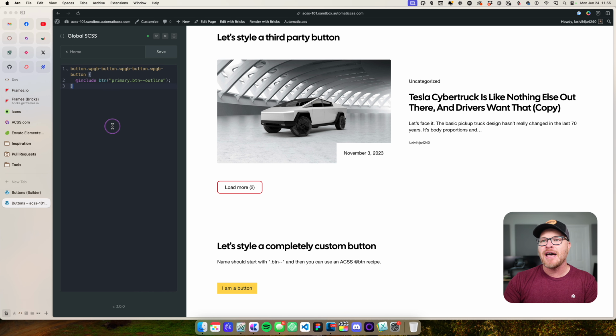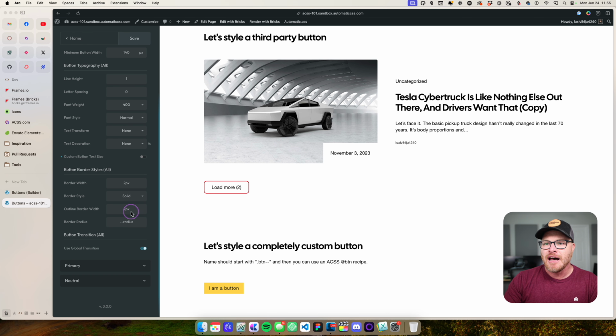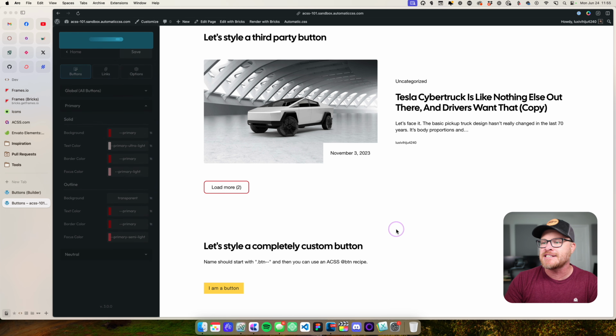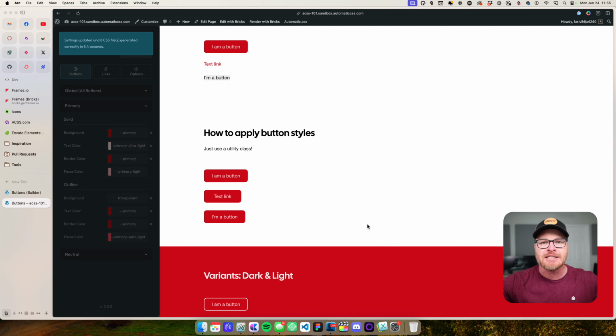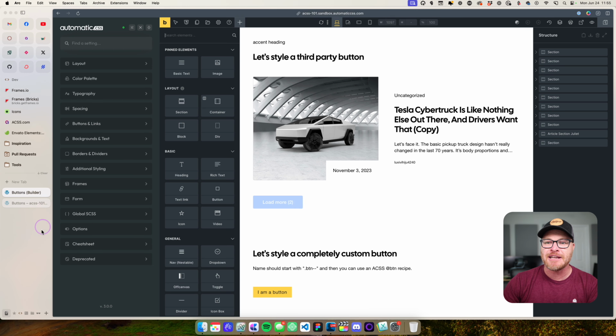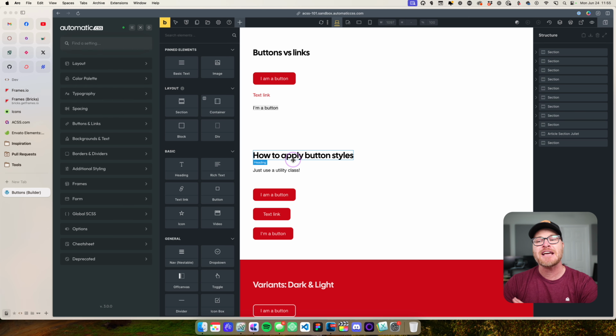All right, so let's go ahead and let's clear all of this out. Let's go back to buttons and links. Global styles is fine. Primary, let's clear that out as well. Save. Okay, so last but not least, what if we just want a completely custom button, okay? Well, let's take a look at how easy this is. So I'm gonna get off the front end. I'm gonna go back into the back end. I'm gonna refresh the builder. And we're going to go down and we're going to make a completely custom button.